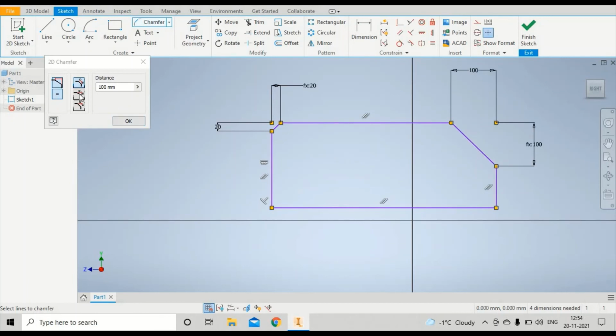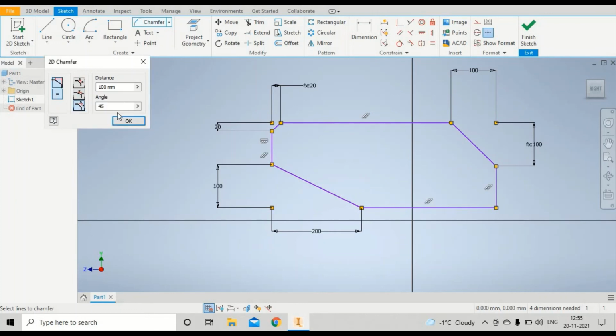Now let's take the second option, 2 distances of varying lengths. On one side I want 100 and on another side I want it to be 200. I will apply it here, here and here. You can see from this point to this point it is 100 mm, and from this point to this point it is 200 mm. So this is not an equal chamfer, whereas the previous one is an equal chamfer. And the third option is distance and 1 angle. I can specify this angle, so that's it.